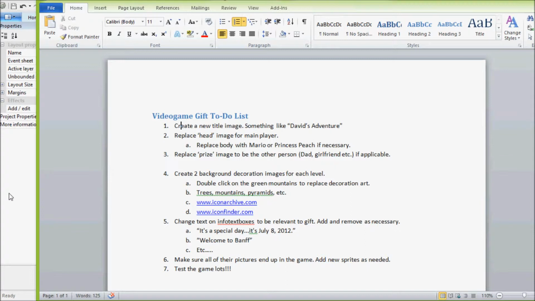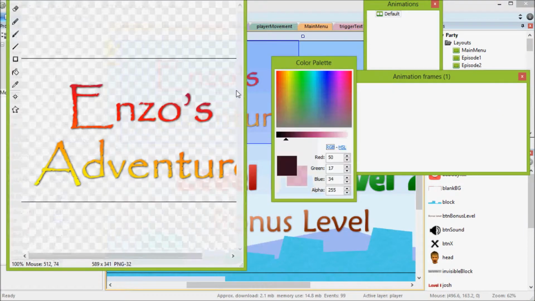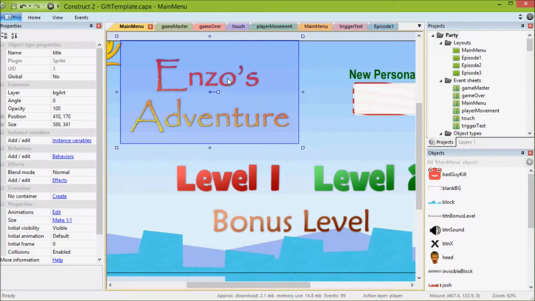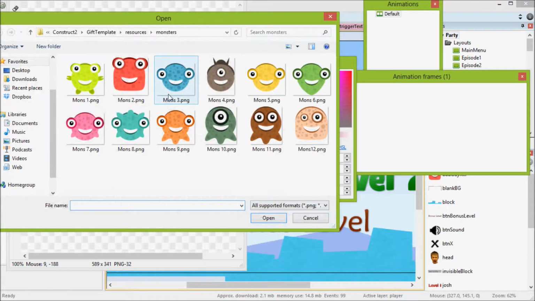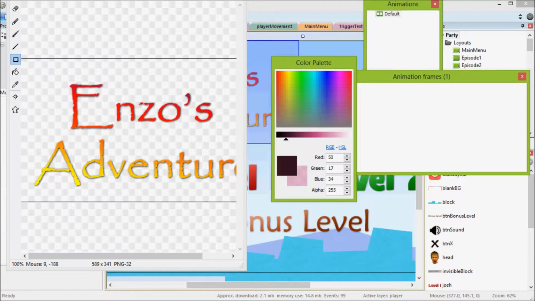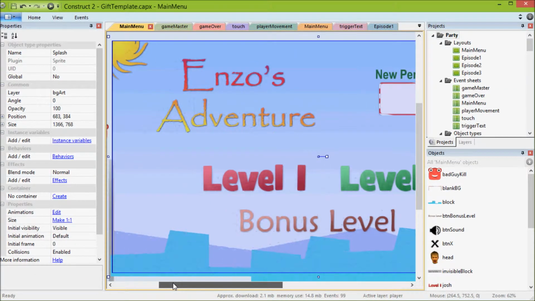So for example, we have one right now where it's for a couple and they want to have a video game for their anniversary. So the first thing we do is we go to the main menu. This image, what you would do is in GIMP, you'd create a new title and call it something like Pat and George's Happy Adventure, or Pat and George's Anniversary. I haven't made one, but you would just open it up and it would replace it. That's all we have to do for that.